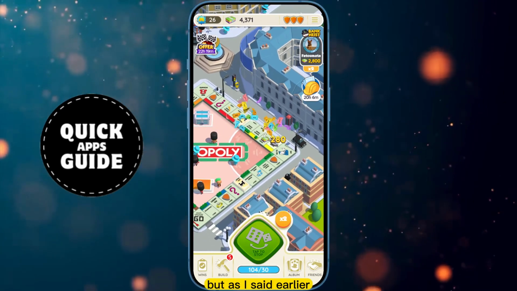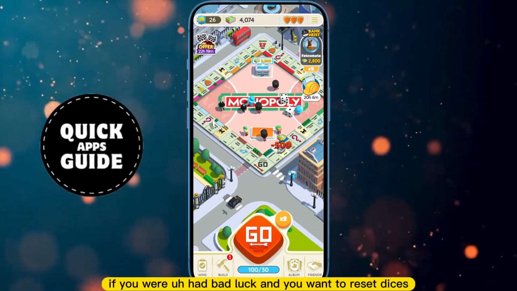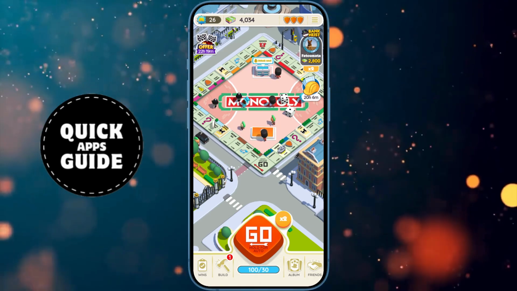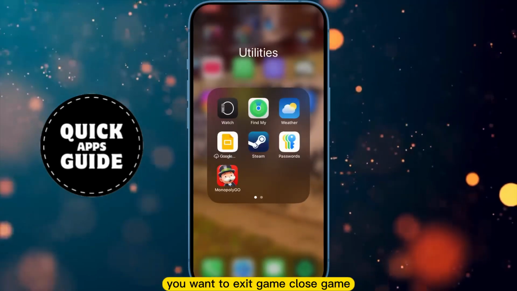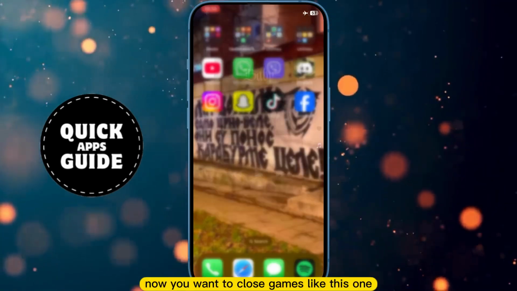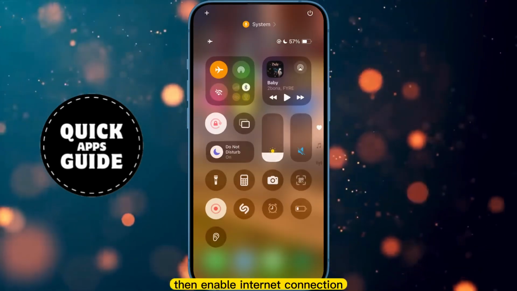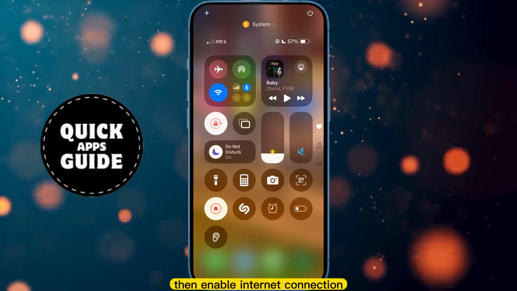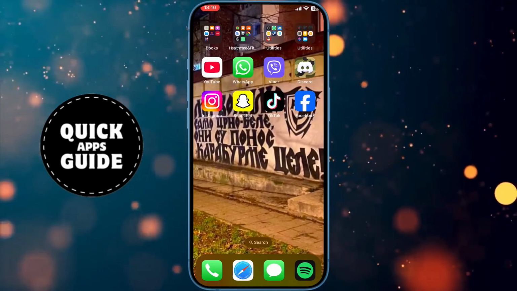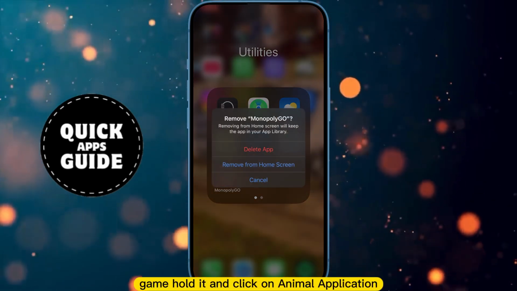But as I said earlier, if you had bad luck and you want to reset the dice, you want to exit the game and close it. Now you want to close the game like this one, then enable your internet connection, so shut down airplane mode, and go to the game, hold it and click on remove application.